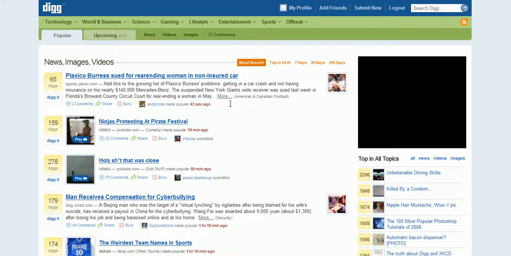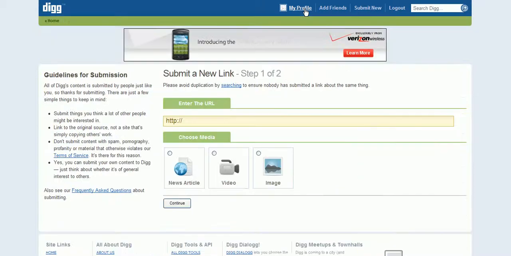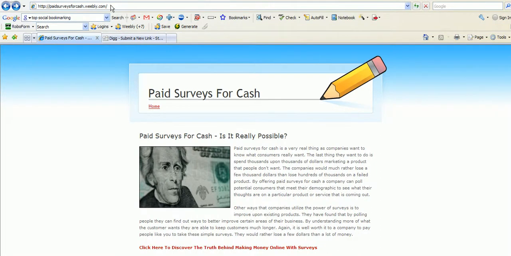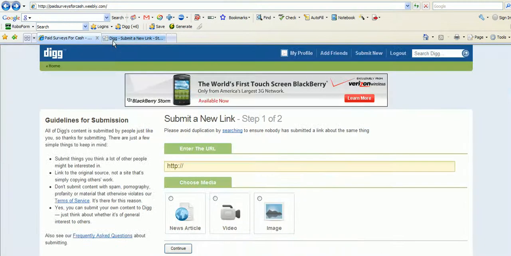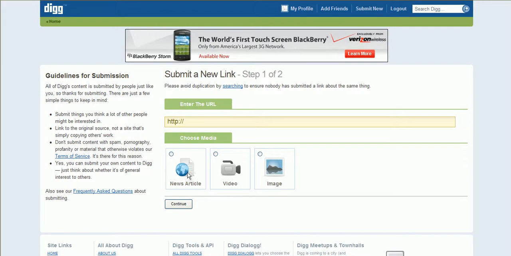And once you log in, you're going to look up here on the right side where it says submit new. So go ahead and click on submit new. Once you've clicked on submit new, where it says enter the URL, you're going to go right back over to your Weebly website, and you're going to go right onto your address bar, which I'm going to highlight right here. So as you see, this is the address bar. I'm going to right click, copy. I'm going to go right back over here to Digg, and I'm going to paste this directly into the part where it says URL. So we're going to bring that right down, paste this in here.